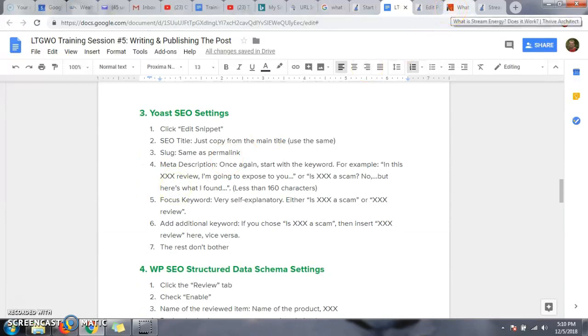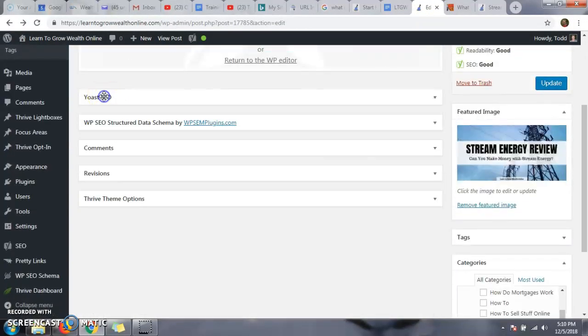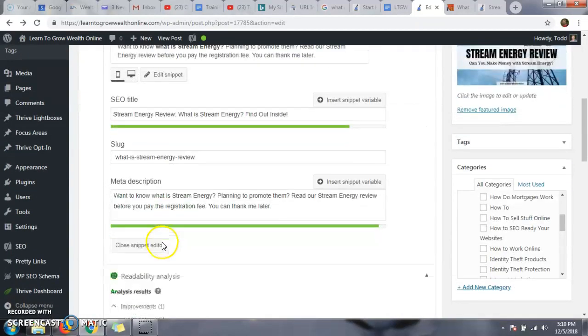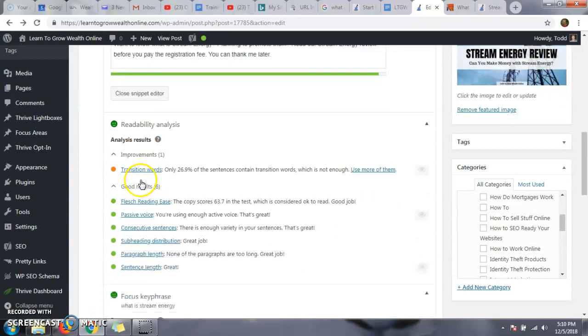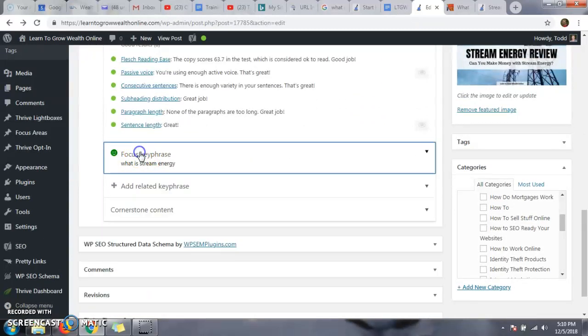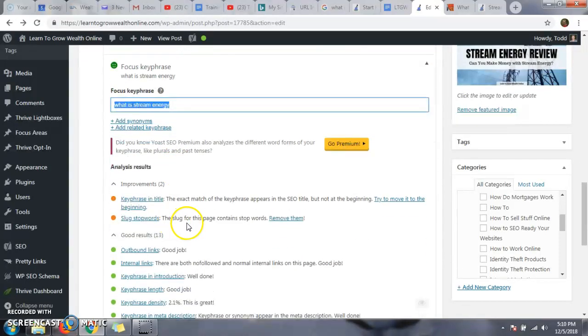Yoast SEO settings. We kind of discussed that already. The only thing I guess to add here is our button, edit snippet. Just come down here. We want it green, read analysis. We want it green for the keywords. Just put in the focus keywords. Press that focus keyword section, and we've got "what is Stream Energy."